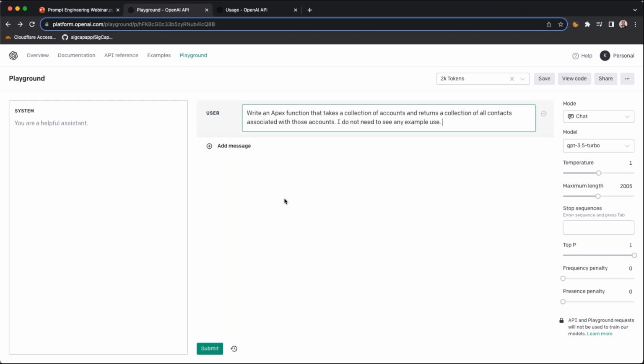Also, I didn't really like that example usage. I don't really need to see that at this point in time. So I changed my prompt to say, write an Apex function. Okay, useful. Collection of accounts, returns a collection of all contacts associated. I do not need to see any example usage. Hopefully that won't show me an example this time, and it will give me Apex.